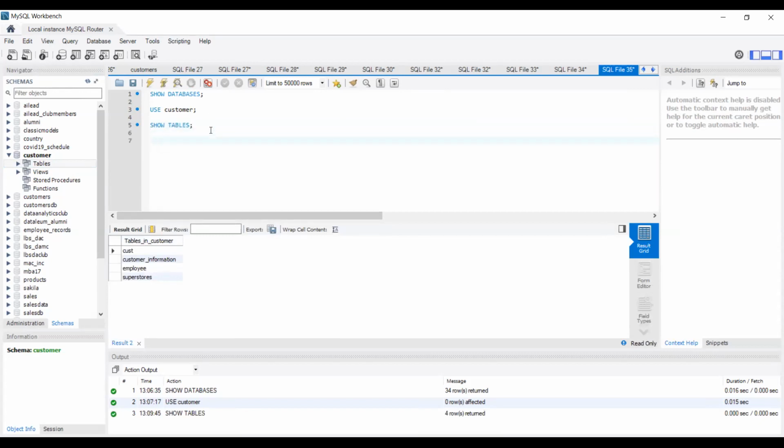Now the next thing I want to do is bring out information. I've seen the tables now, so which of the tables am I looking for? Customer information. So I'll just say select star. Select star means everything, is it not? Everything, from where? From the customer information table.